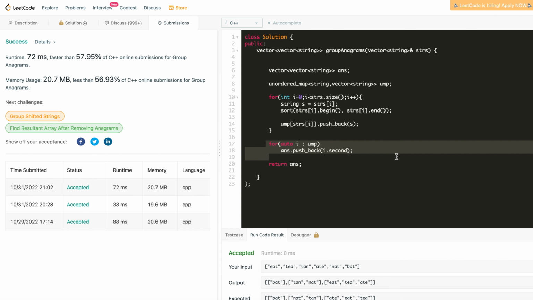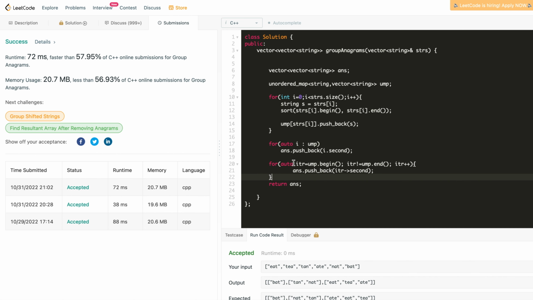There are many ways to print it as well. For example, if you don't want to do it this way, you can use the iterator, and let me write that for loop here. Here you go. For auto itr, I have taken an iterator here: itr equals ump.begin, itr should not be equal to ump.end, and we are gonna increment itr all the time. And answer.push_back itr arrow second. This is how we do it.